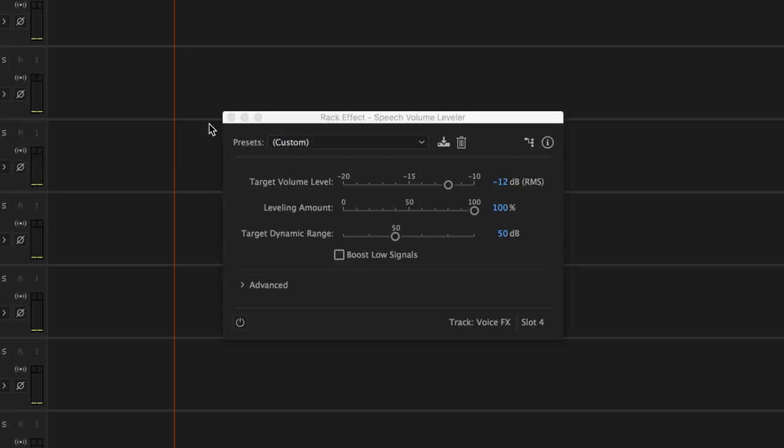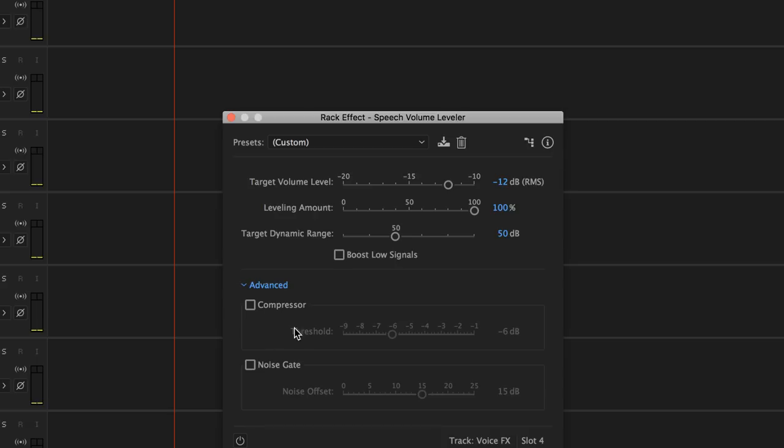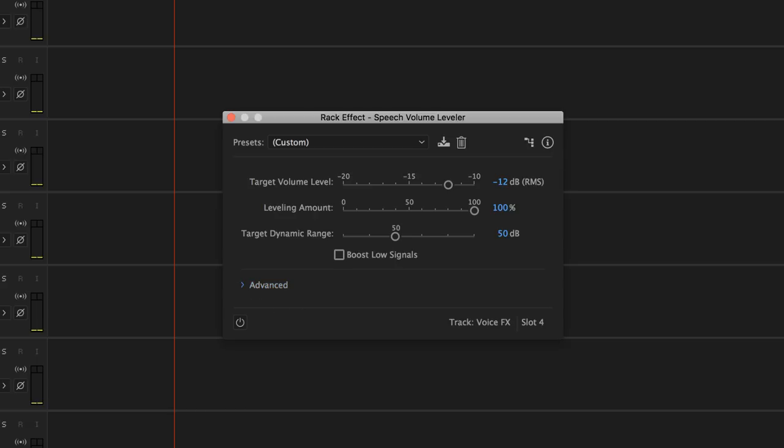Here you go, have a close-up on that speech volume leveler preset. There's only really three main settings you can work with here, so it's very easy to set up. That's how I have it set. You can pop down into an advanced menu as well and add a compressor and noise gate, but I find I don't need them so much.